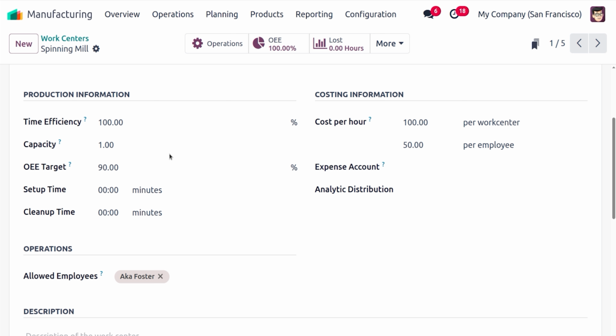The expense account is used when the manufacturing order is marked as done. If not set, the expense account of the final product will be used instead. And here we can mention the allowed employees for doing the operation. Here I am adding the allowed employee as Eka Forster. If the allowed employee field is left empty, all employees can be logged into this particular work center. And these are all about the general information of the work center.